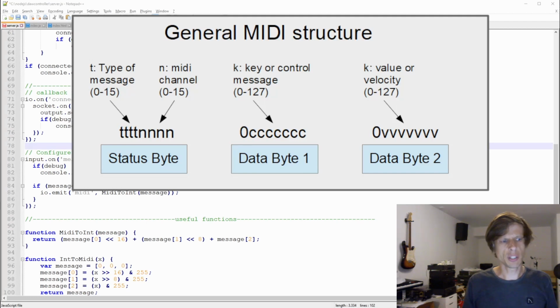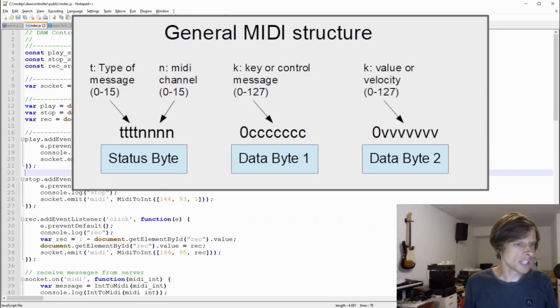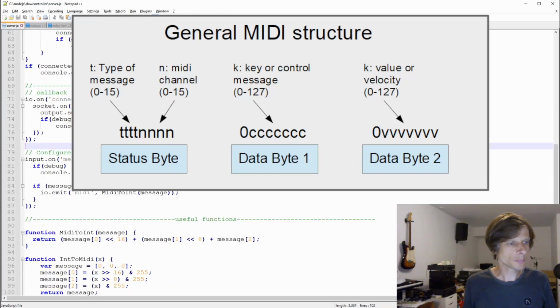But for now, it suffices to know that when I send a stop message, for instance, 144 will be the status byte. Then the data byte, let me briefly look here. The data byte would be 94 for play, 93 for stop, and 95 for record. And the third byte will be somewhere between 0 and 127. And again, the definitions are in the Mackie Control protocol.